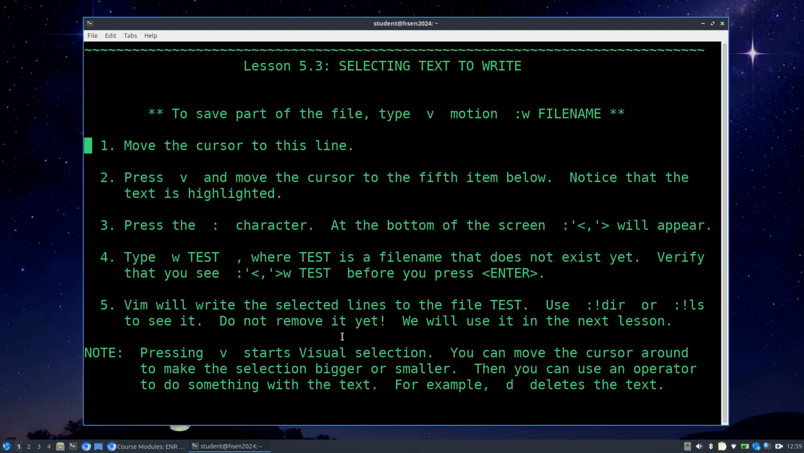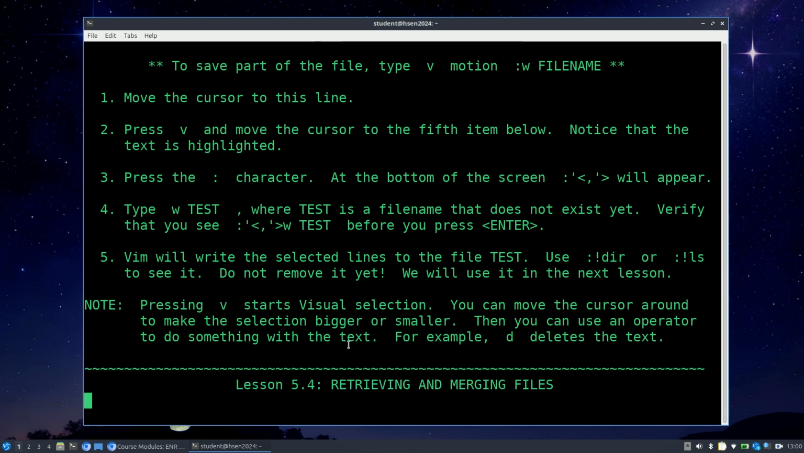We'll need it later. So V is visual. It's called visual selection because you can see what's going on. It allows you to select some contiguous text that you want to save in a file, which might be very useful. You move the cursor around, and then you can use an operator to do something with the text. In our case, we used W to write the text, but you could delete the text if you wanted to, or do something else to the text. All right, so let's see what else we can do. Let's go down.